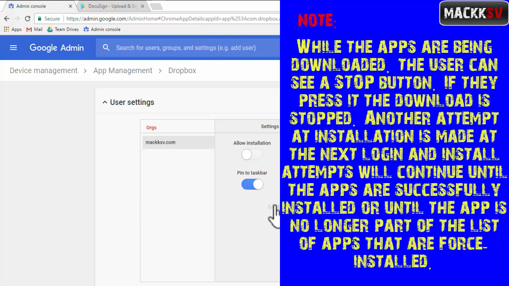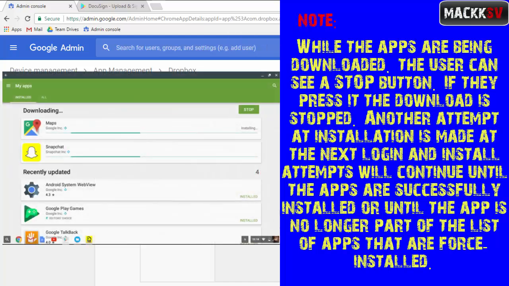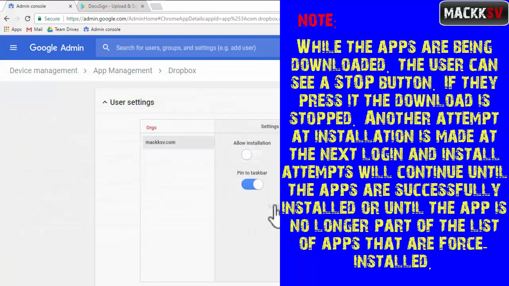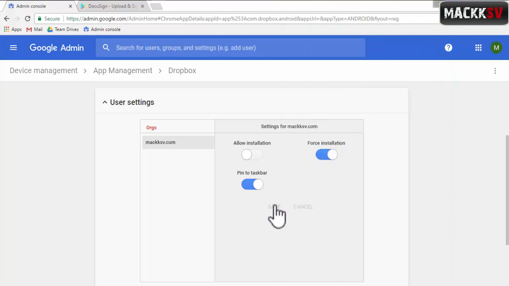Note: while the apps are being downloaded, the user can see a Stop button. If they press it, the download is stopped. Another attempt at the installation is made at the next login, and install attempts will continue until the apps are successfully installed or until the app is no longer part of the list of apps that are force installed.